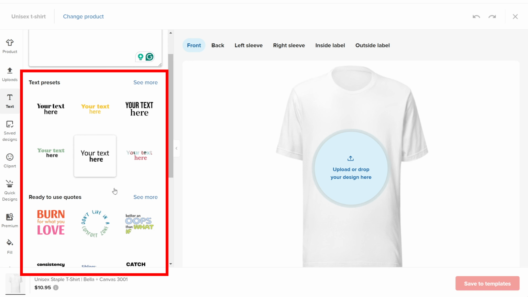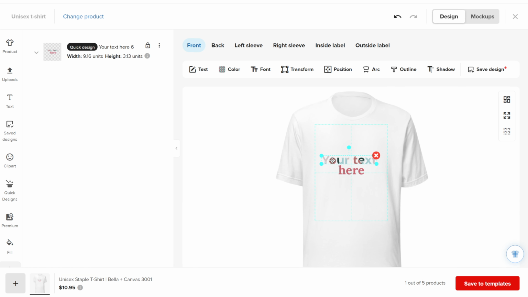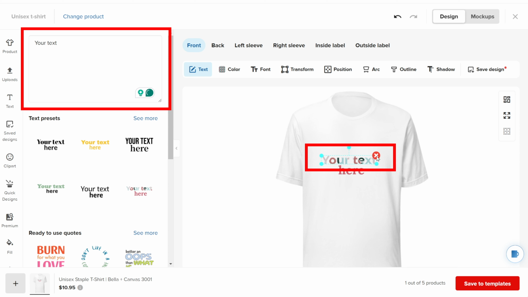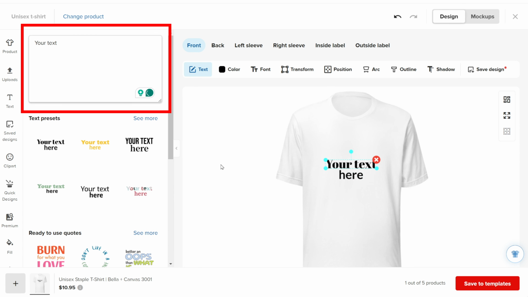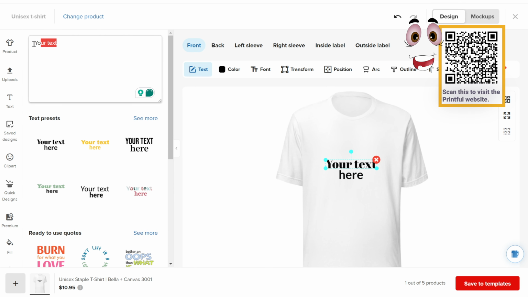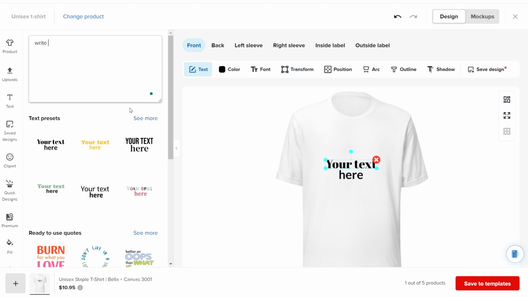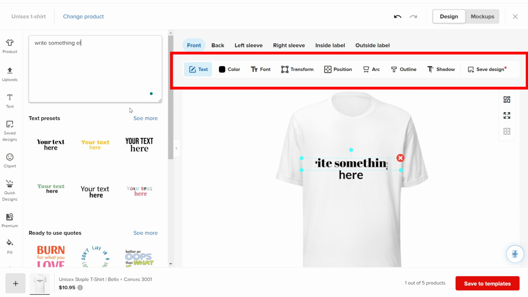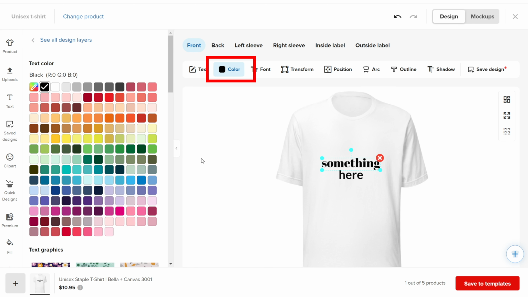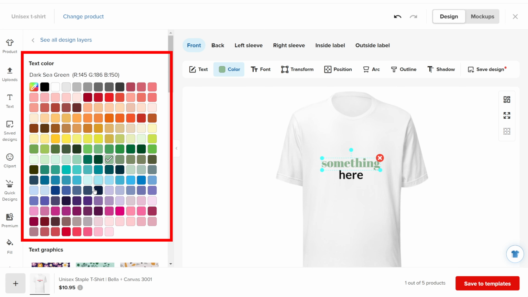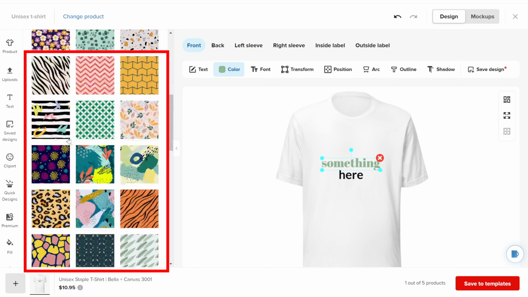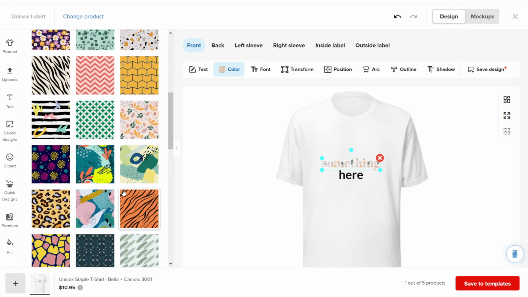You'll find some ready-made designs you can use. To start, you can click on one of the designs or write something in the text box. When you click on the text itself on the mockup, a new menu appears at the top where you can customize the text as you like. By clicking on color, you can choose a color for the text or even add an image to it for the background. I couldn't find a way to add more images for the text background.